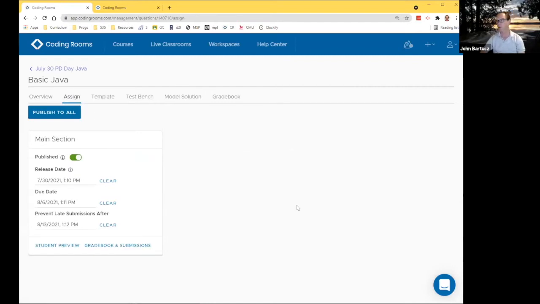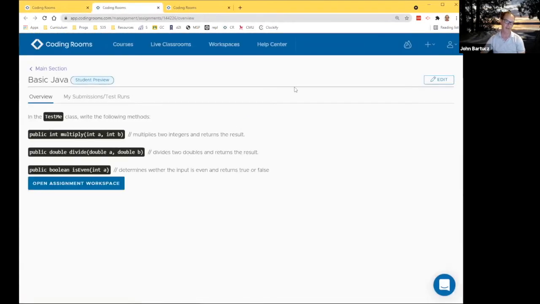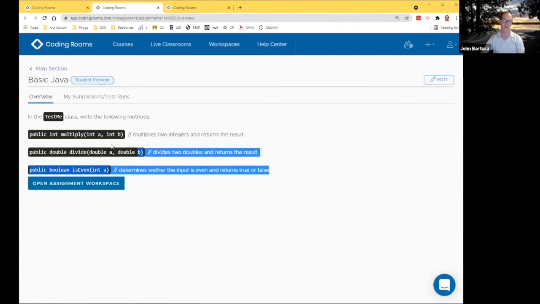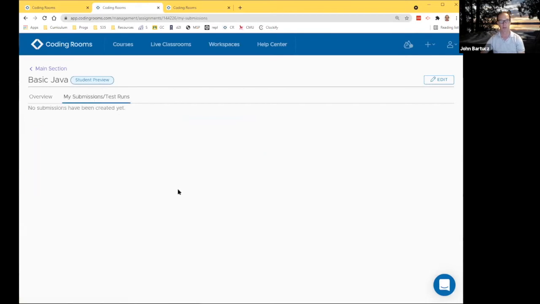So if you want to see what the student sees when you create your assignment, under the Assign tab, there is a student preview link. You're not teachers yet, but when I click the student preview, it creates a workspace just as though I were a student in this class with this assignment. So you can see exactly what the overview looks like. It's formatted exactly like it is for students. You can see my submissions and test runs for this assignment.